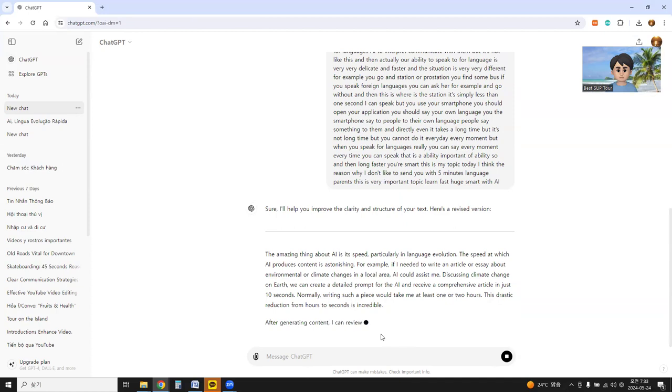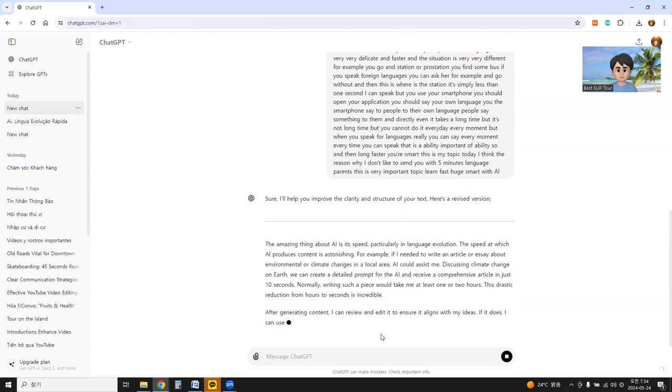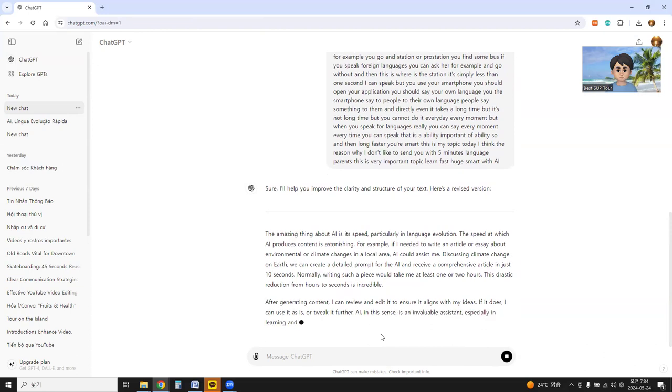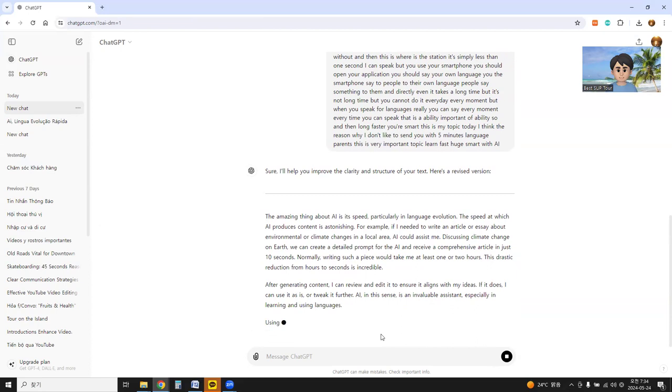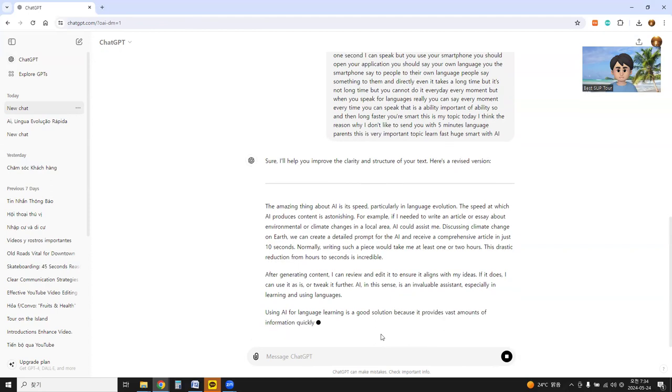After generating content, I can review and edit it to ensure it aligns with my idea. If it does, I can use it as it is, or tweak it. The AI in this sense is an invaluable assistant, especially in learning and using languages. Using AI for language learning is a good solution because it provides the best amount of information quickly and intelligently. People often look to AI as a student or a tutor.